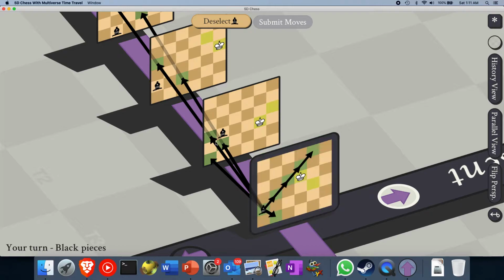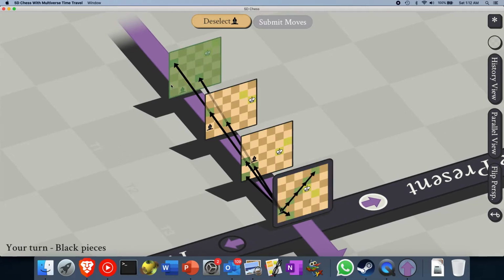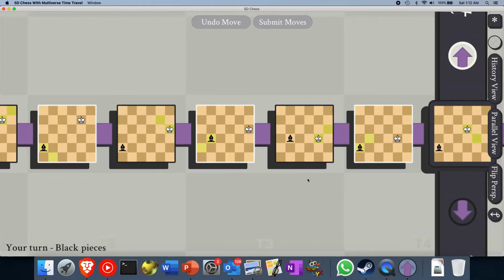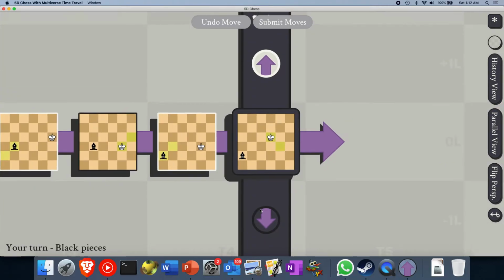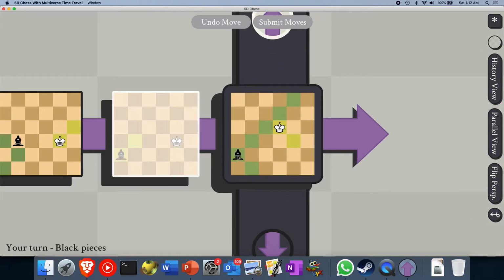But for the time axis, you can move 1 in time and 1 in space, or you can move 2 in time and 2 in space, or you can move 3 in time and 3 in space. So that's how the movement of the bishop works through time. Branching works similar, I won't be going into that.